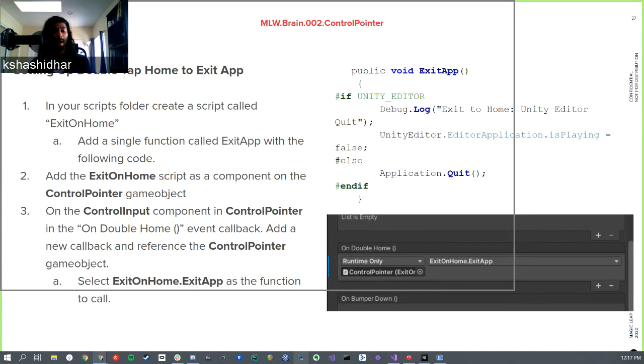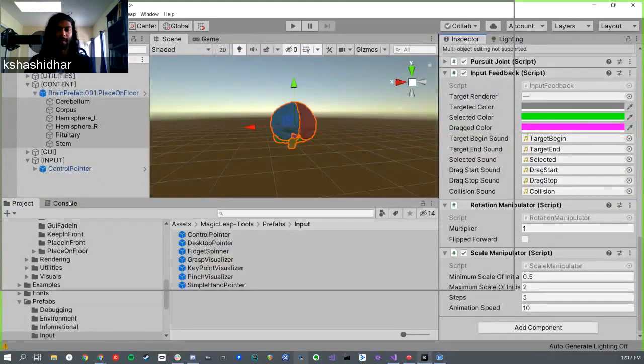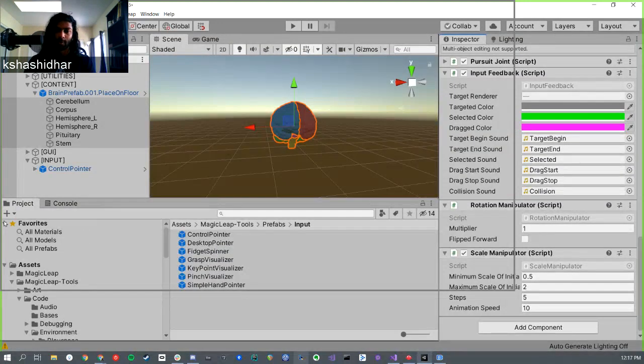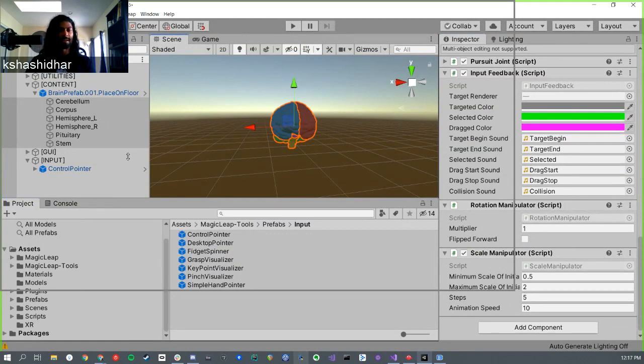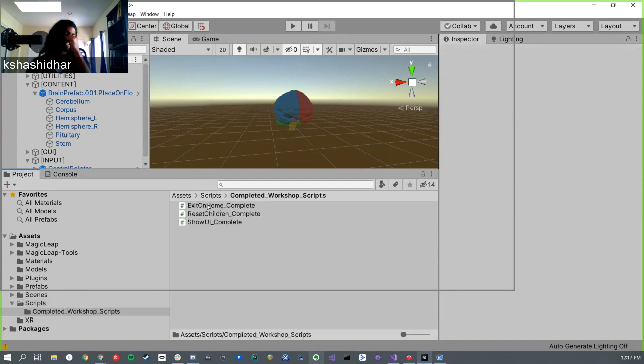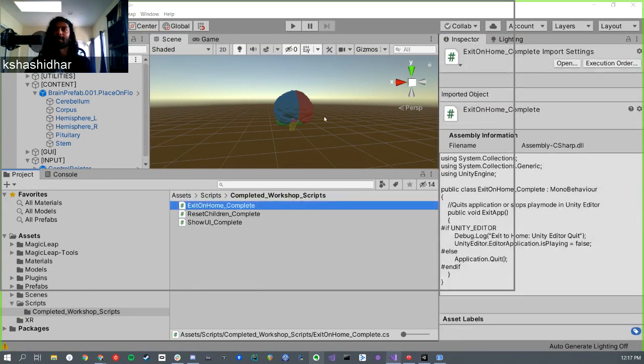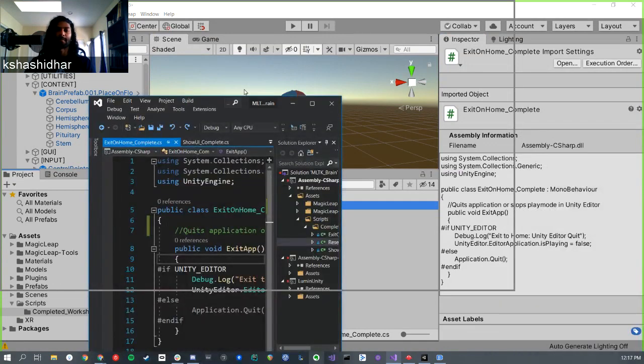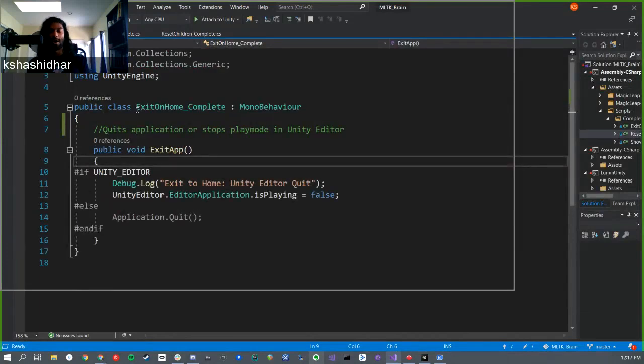So I'm going to hop into Unity real quick, and inside of Unity, I'm going to navigate to the scripts folder. I'm going to minimize all of my expanded folders here so you all can see. And then in scripts, there's one folder called completed workshop scripts. And inside completed workshop scripts, there are the 3 scripts we're going to be using in this workshop. The one we're using right now is exit on home. I'm going to show you all in Visual Studio what it looks like. This workshop is a little long, so I'm not going to live code it with you, but I'll walk you through the function again.